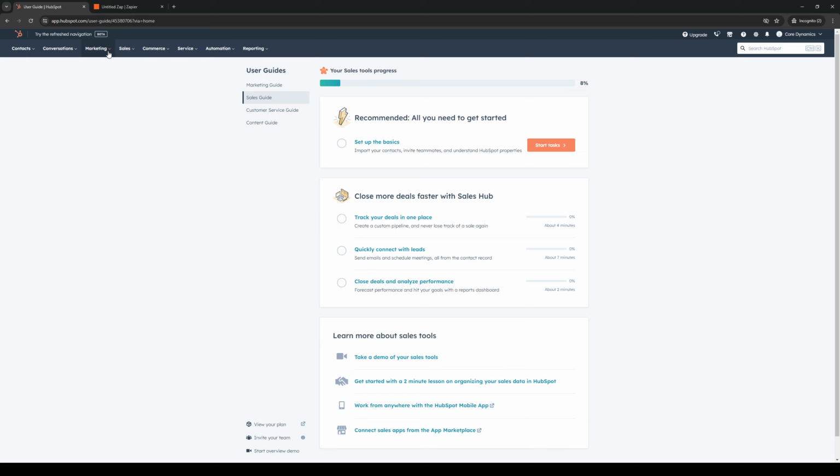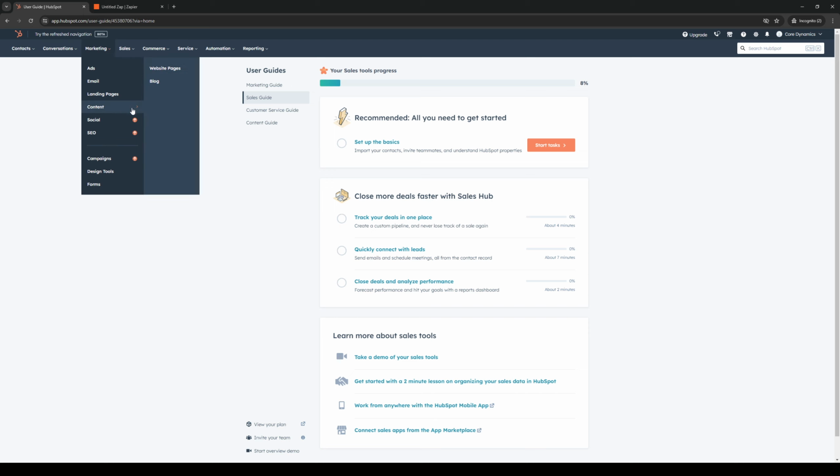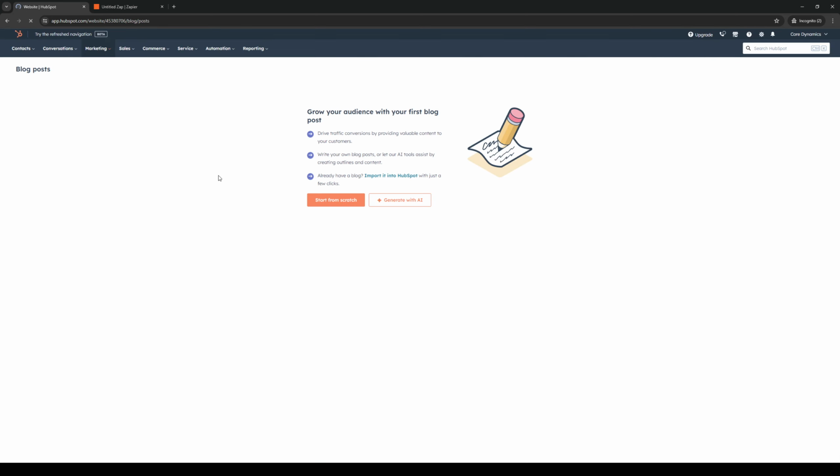Now you want to click on this drop down right here. And from the selection, you'd want to choose content. And you'll see another drop down where you have two options being website pages and blog posts. Now the one that you want to opt for here is obviously blog. So we're going to click on it like so and actually create one from scratch.